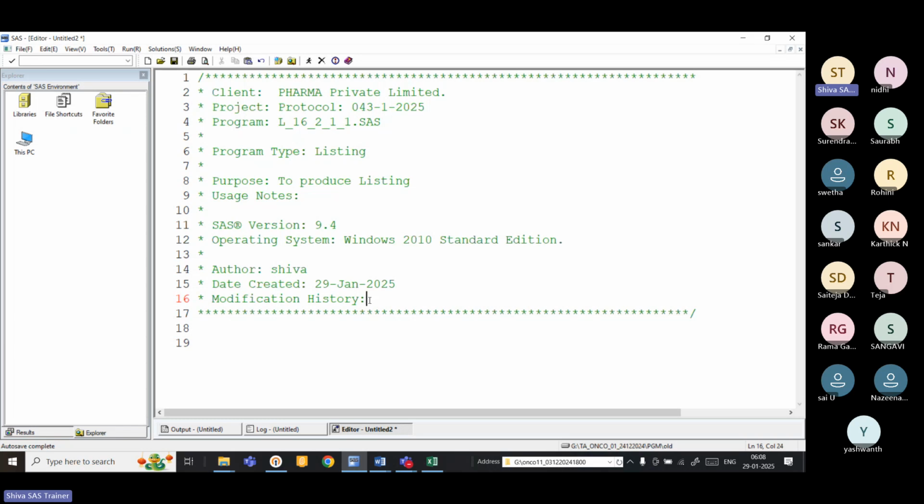From the second time, once you release for any checking purpose to the quality assurance people, if they mention any comment in your program or any output, then any changes you have done in your program, you need to mention. For example, one change was done on a particular day, so this variable was modified. Like that, you need to mention the modification history.